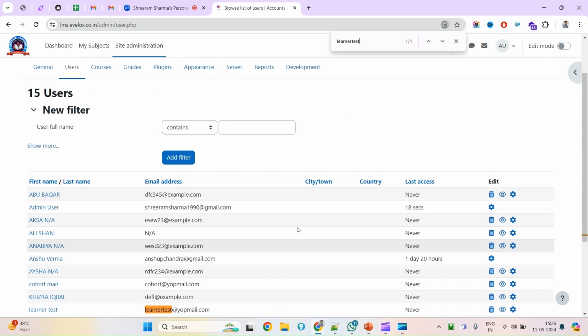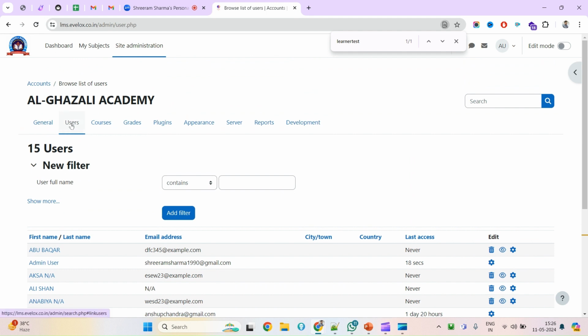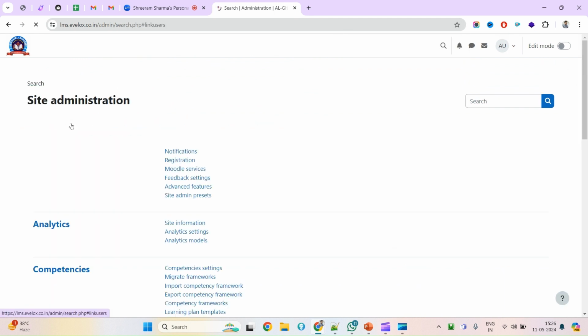So on this listing page, you can see the full name, email ID, the city the user belongs to, the country, and when they last accessed the system. Okay, so this is one individual user, in case you want to create one.